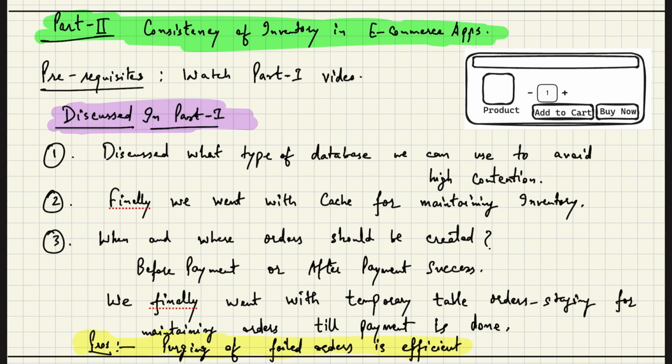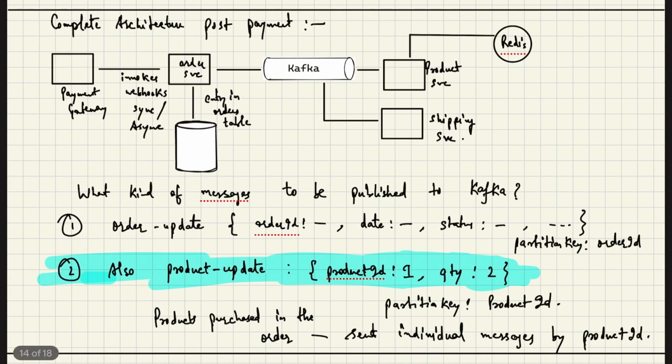We have discussed all these things. Now let's move to part 2, to see what was pending. We'll be discussing it in this part 2. So firstly, let's see the complete architecture post payment. What would be our steps once the payment is done, right? So this is the complete architecture, post payment.